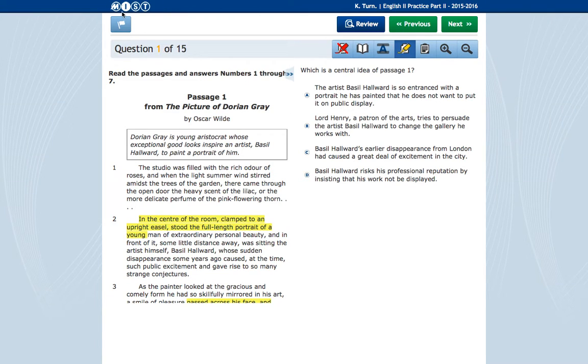Also the flag function up here. If you're not sure about a question and you want to be able to come back to it, click flag, and when you go to review, it's going to show up as flag, so that way you know you wanted to go back and check your answer. Alright, so those are the basic functions that you need to use on every question.